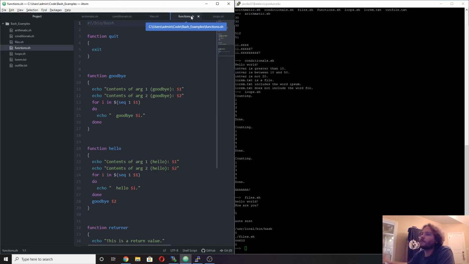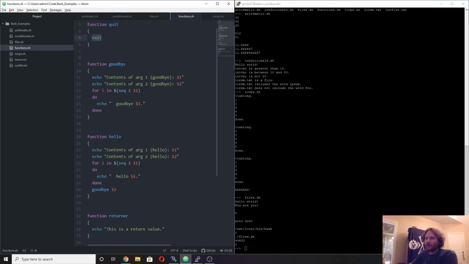So let's start off with this function, exit. Very simple. Or quit, it's just going to exit. You call this and it will do this. Perfect, that's fine. This one is a little different. It is going to print out these two.